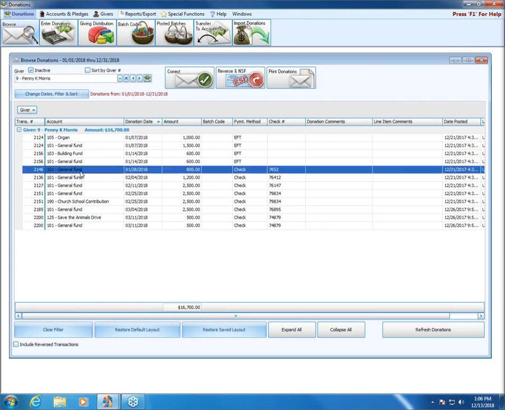So let's go ahead and take this $800 check to the general fund. Let's say that check was not intended for the general fund, but when she gave it, she intended that to go towards the building fund. So what you can do is select that gift by clicking on it, which highlights it in blue on your screen, and then up at the top of your window, you'll use the green check mark button that says correct, this button right here.